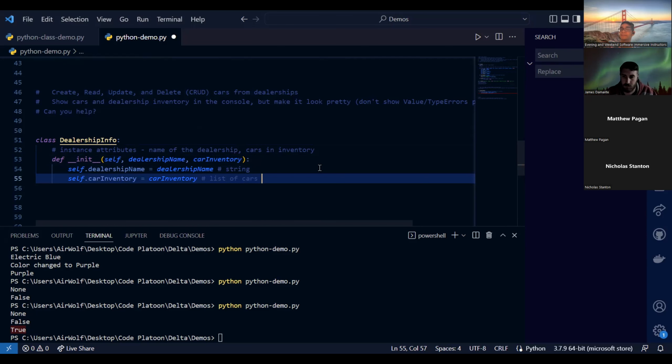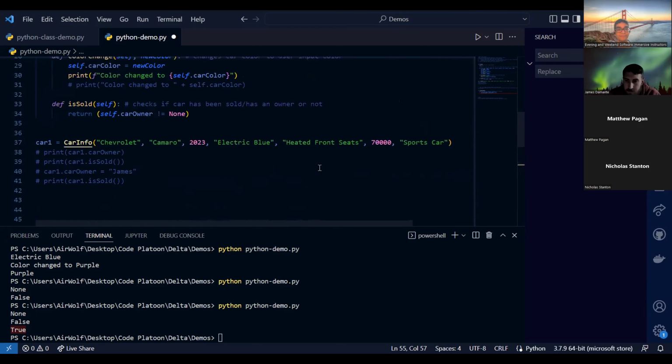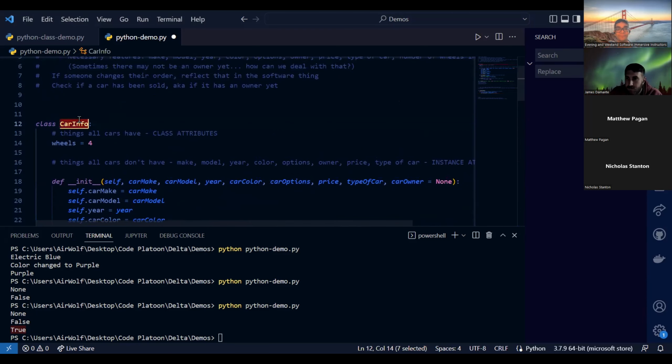Yeah, so it's a list of cars, but cars are not a thing in Python, right? So is it going to be a list of integers, a list of strings, a list of class objects, a list of booleans? And that's up to us, the programmers. So what do you want to make car inventory a list of? Keeping in mind what we just made up here.